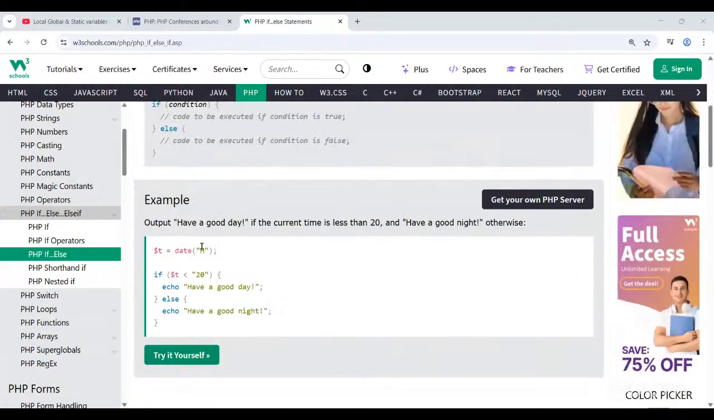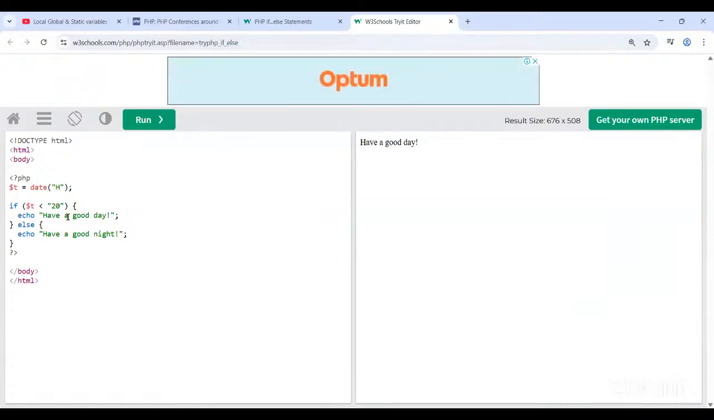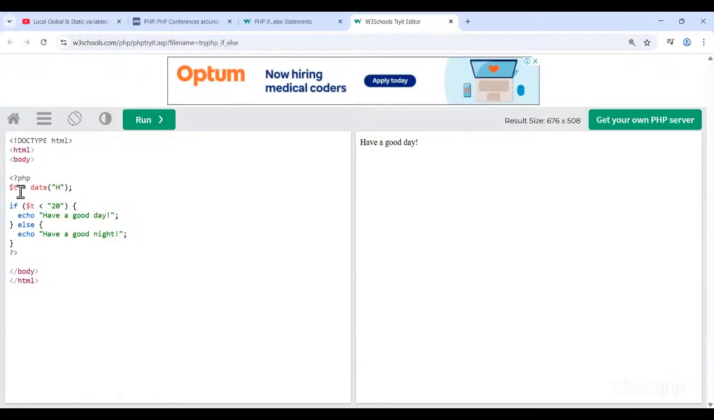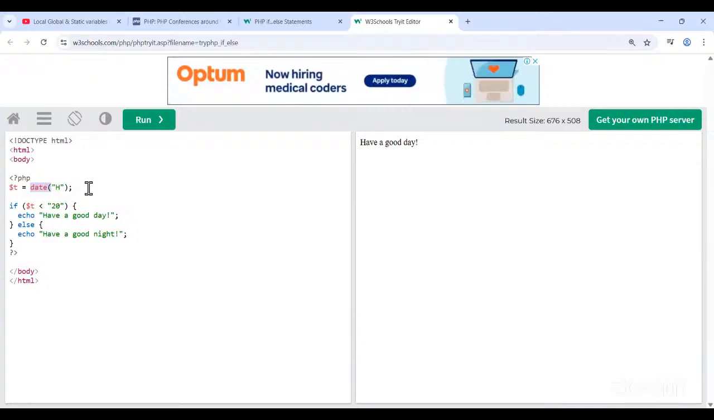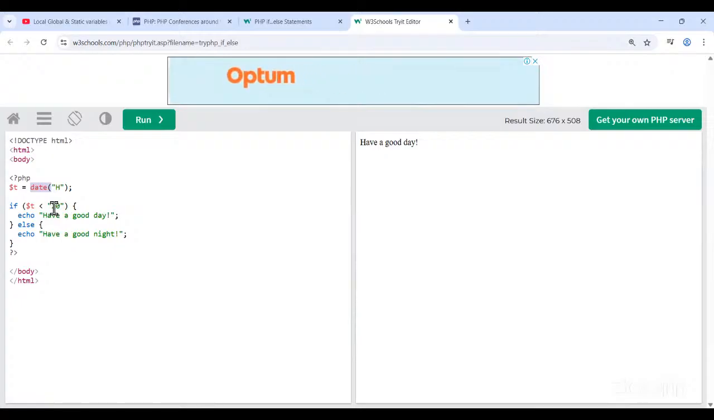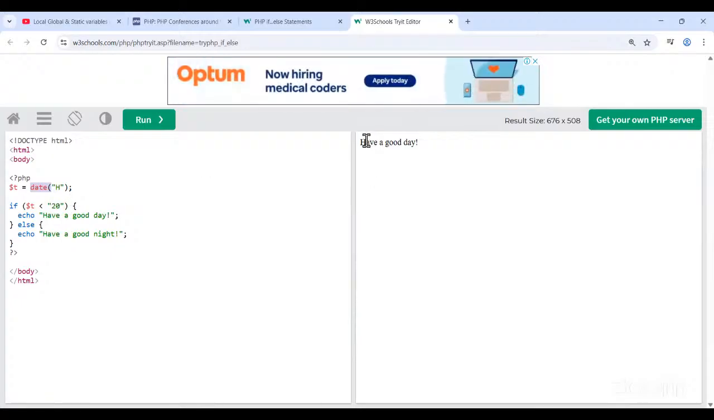In this example, you will now see inside it, there is a date. We are assigning some date. Is it less than 20 or not? We are checking. So that means the condition is true. It displayed the if statement.